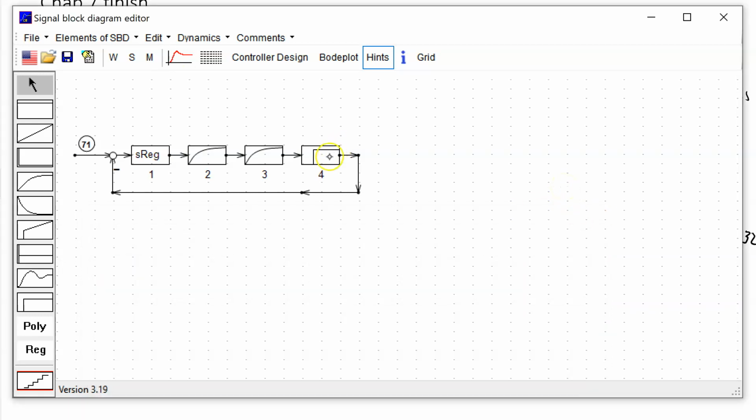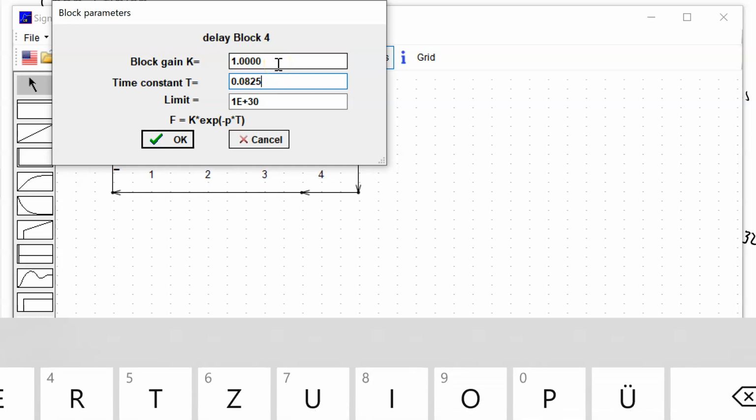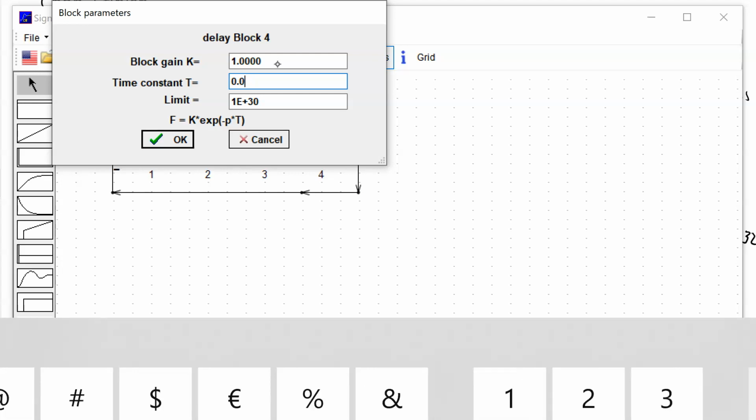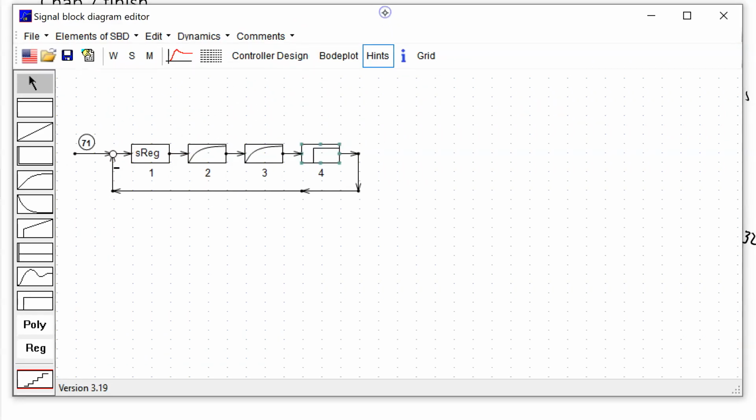Now the new design has to change the delay time, because I want to go now to 5 milliseconds. So we have then the delay time 7.5 milliseconds. Say OK, and so I have to redo the design.